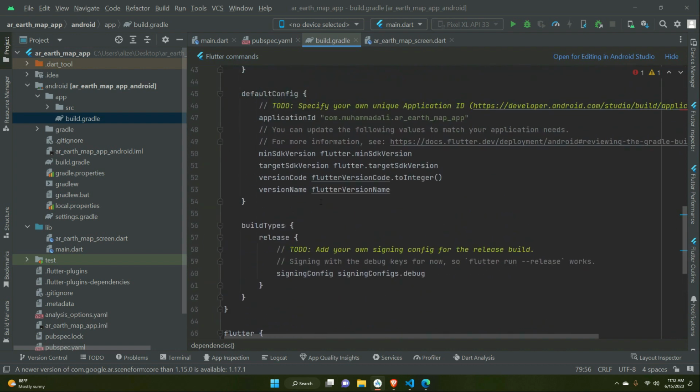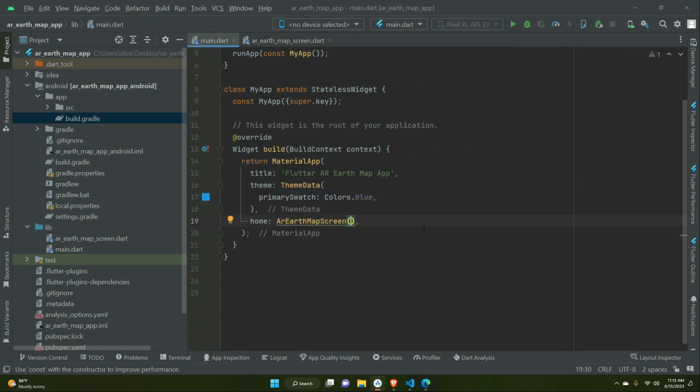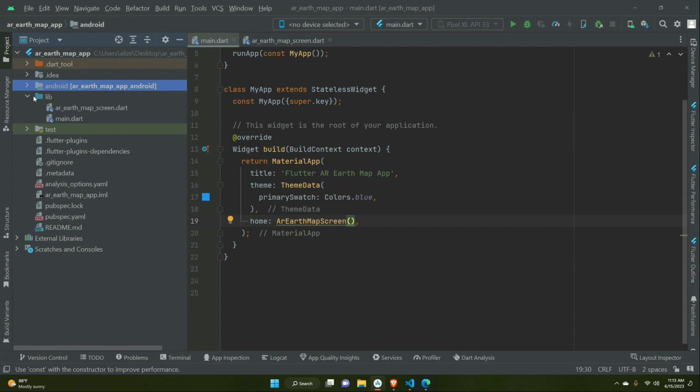And then the last thing we need to do is set the minimum SDK version. In order to use the ARCore Flutter plugin, the minimum SDK version will be 24 or greater than 24. When we set 24, it simply means that the minimum SDK will be equal to 24 or greater. So this is all about the setup of Sceneform and the ARCore Flutter plugin in our Flutter project.